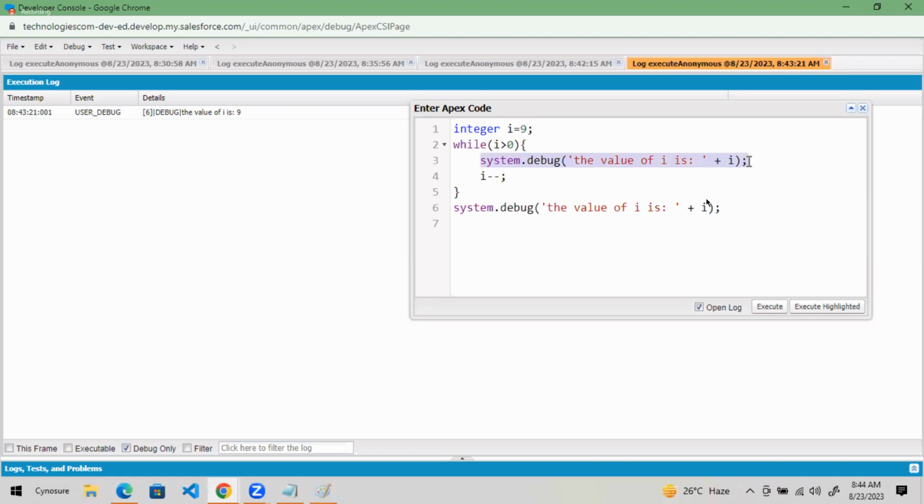Now first what will be the output I am going to see? First 9, the i value 9 I will see. After that I am doing i minus minus, which means 8. So again 8 will verify the condition, 8 greater than 0, yes or no? Yes. So again this will display 8. Again I will come here. 7 greater than 0, 6 greater than 0, 5, 4, 3, 2, 1 greater than 0.